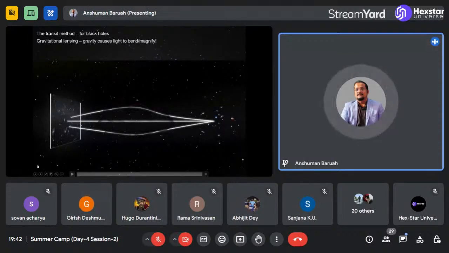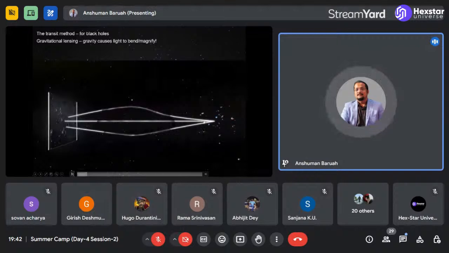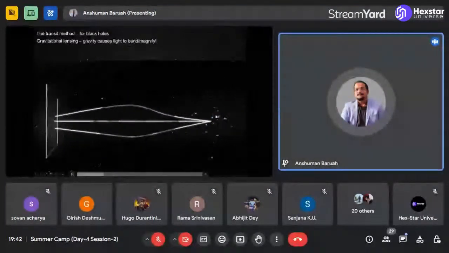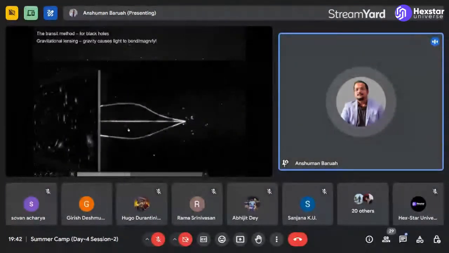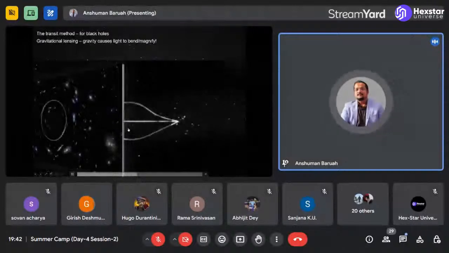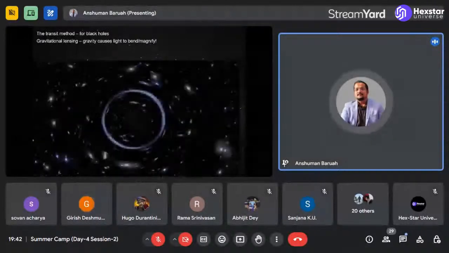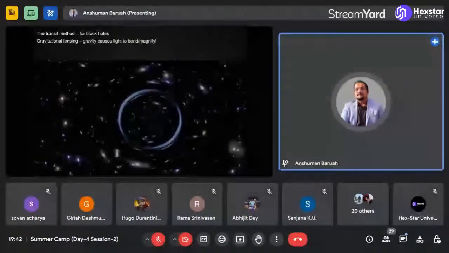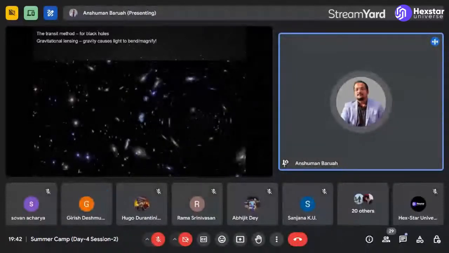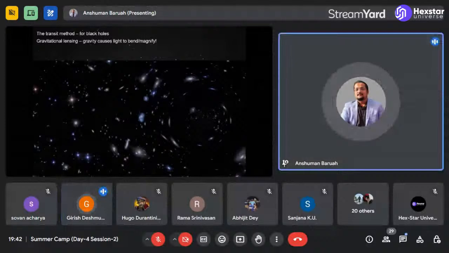So if you see this animation, there is light that is coming from a cluster of galaxies, and in between there is a black hole present, and the black hole is curving space-time such that the light from the galaxies that are behind the black hole is curved, distorted, and magnified. Sometimes we call this entire phenomenon gravitational lensing.